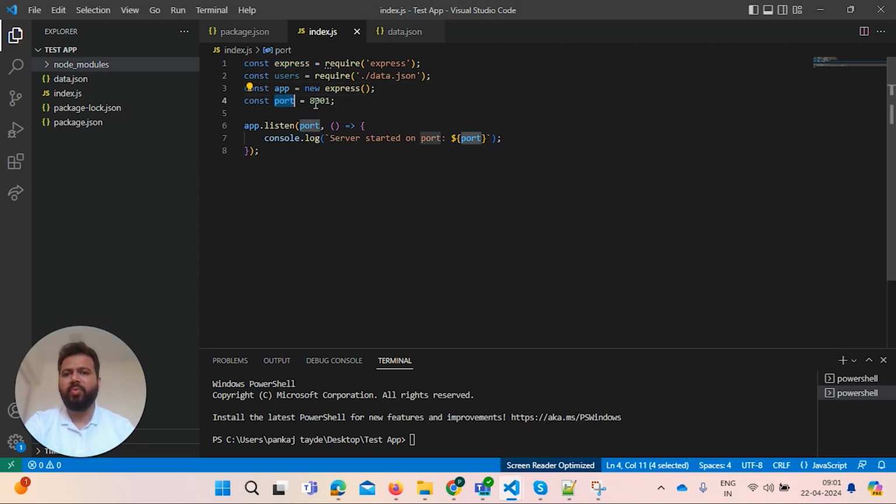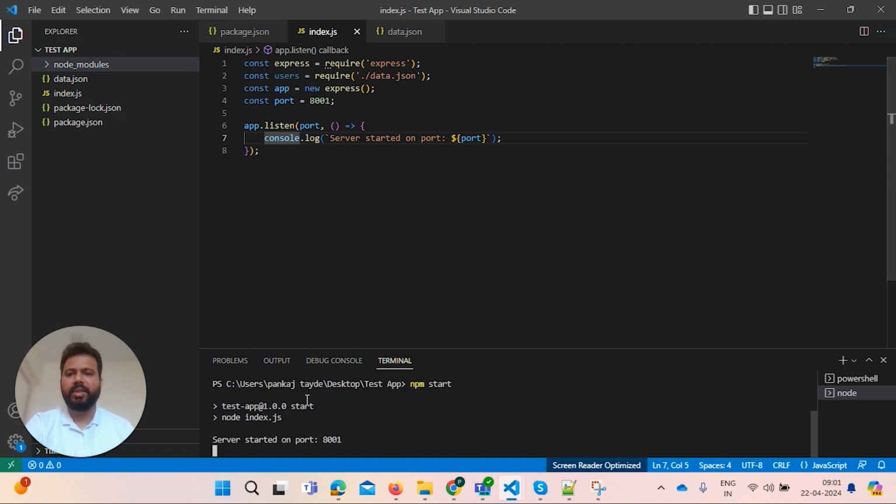Now this is a port where I'll be running my Node.js application. So I need to listen to this port. For that purpose, I have used app.listen, and inside that callback, just to let know that the server has been started, I have added this console log here. So let's start this application. So npm start, it will start our application. You can see server started on port 8001.